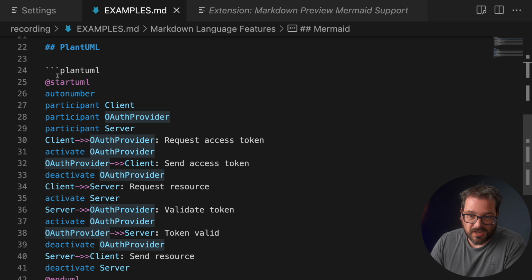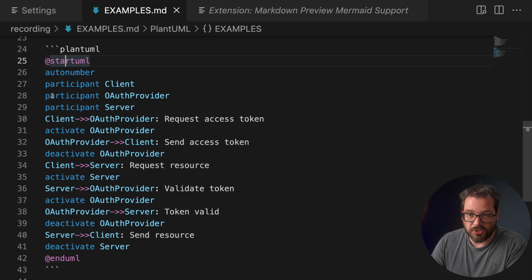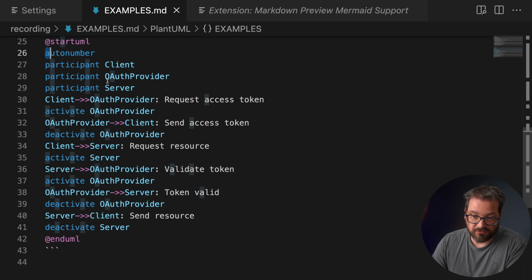PlantUML is not supported by GitHub, so that won't work, but in VS Code you can write Markdown files, and then you can include PlantUML. So here you see an example of what that looks like. You write the three backticks and then PlantUML, and then you have StartUML. You put in your PlantUML definition, which looks a lot like how it's done in Mermaid, in particular for the entity relationship diagram, and we have an end UML to mark the end of the UML.